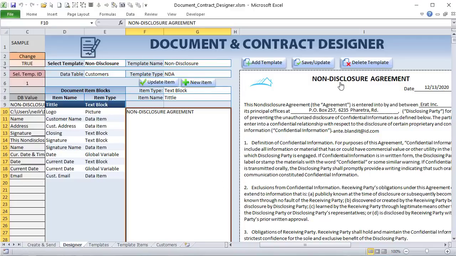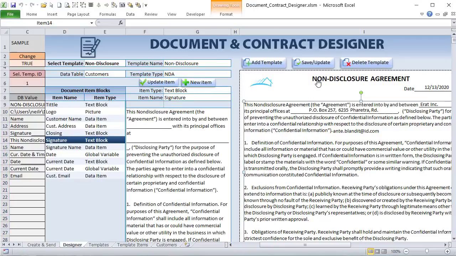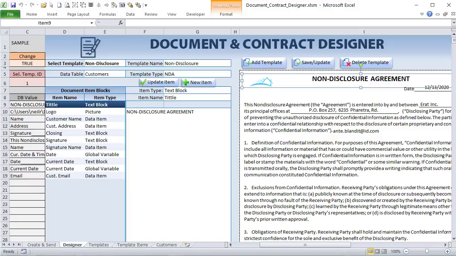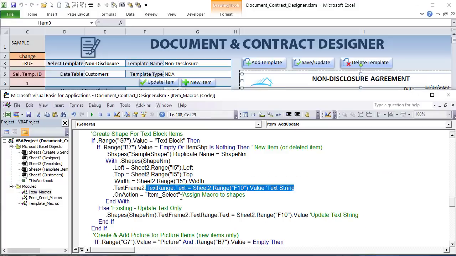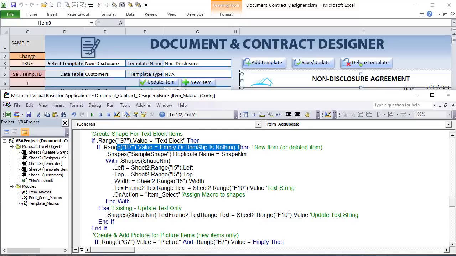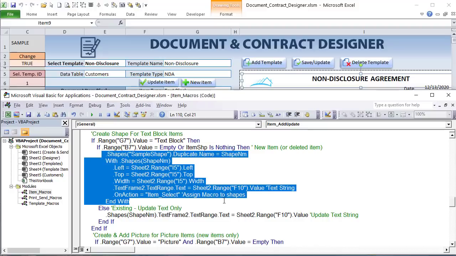So how do I do that? Right here, just by selecting it. I want to give it a specific macro, and that macro is called item select. That's going to assign the macro. It allows the user to perform some action when they select the item. If it's new, then we do all of this. We only do all of this if it's a new item.